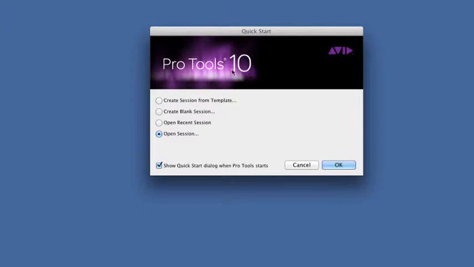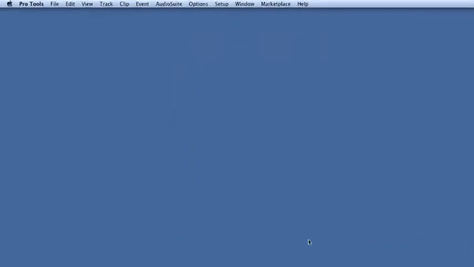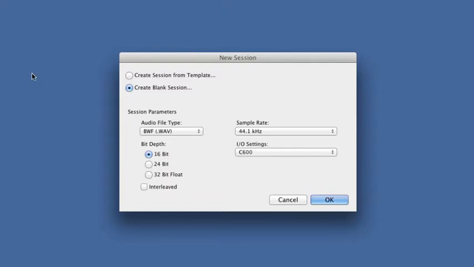So if you have the quick start dialog, that's great. You'll choose create a blank session. If you don't have that, that's okay, because you can get to this by going up to File and then choose a new session. Because what we're going to do is basically create the session we want and then save that as a template. So I'm going to create a blank session.